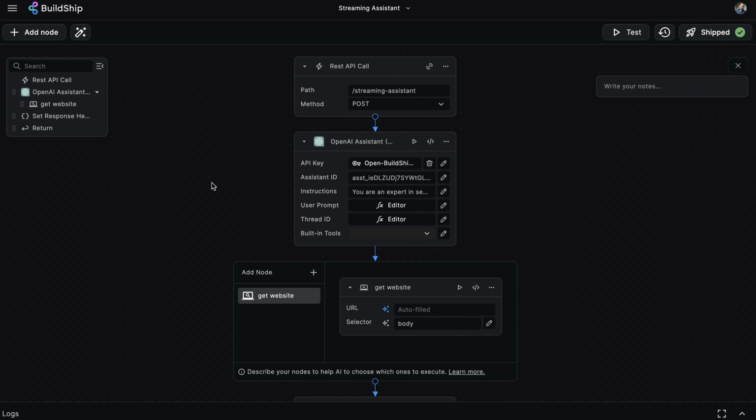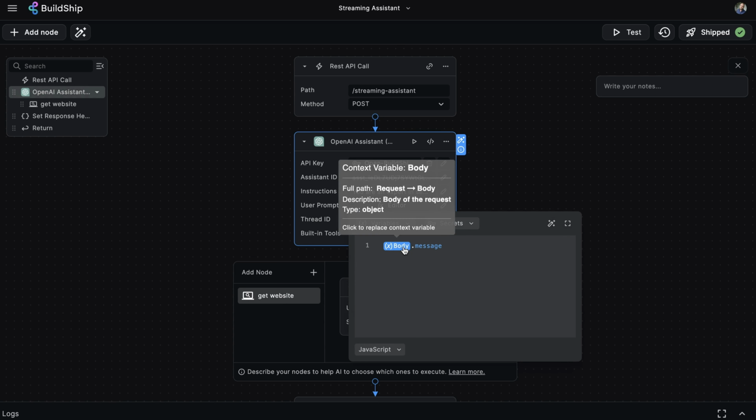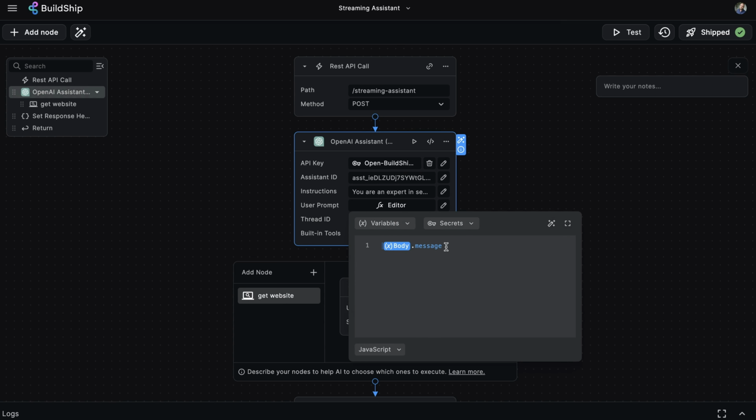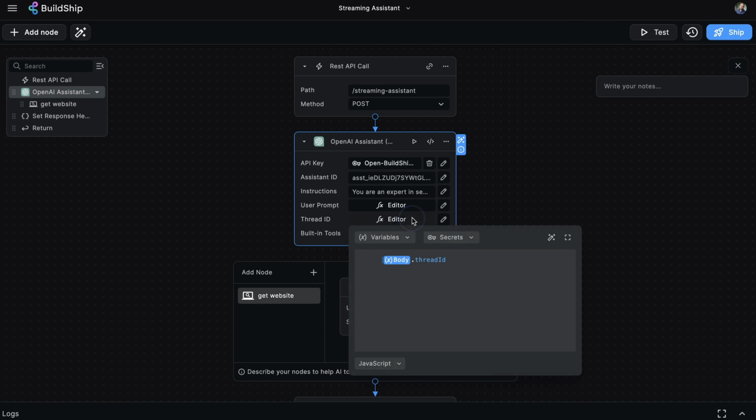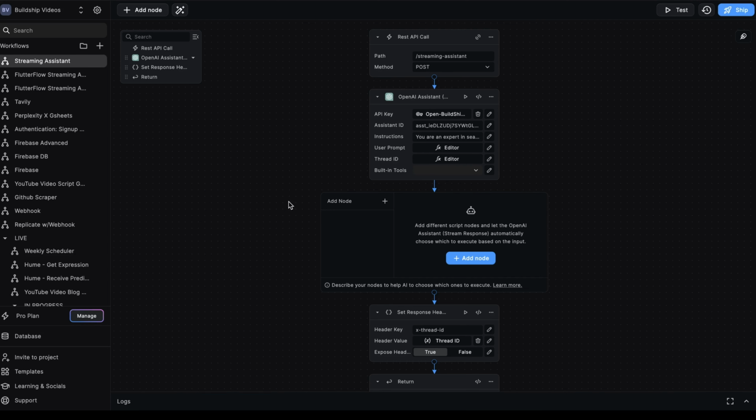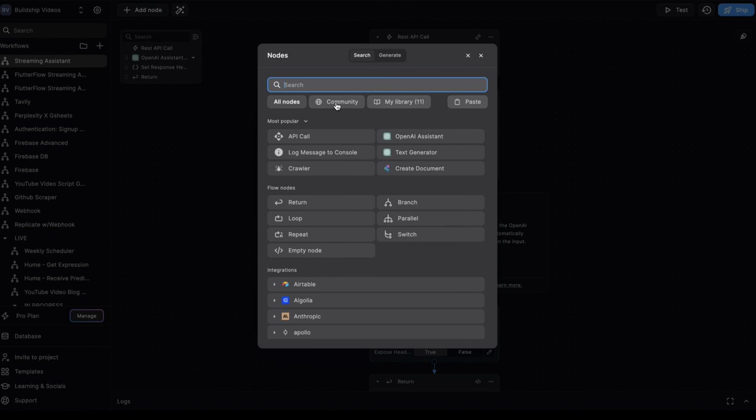The final two fields are our user prompt field, which we have coming in from the body. That's the message that we're sending from our front end to provide to our AI assistant. We're also sending the thread ID back to make sure that OpenAI has a record of the conversation we've already had. Per our instructions, we also need to give our assistant our web scraping tool.